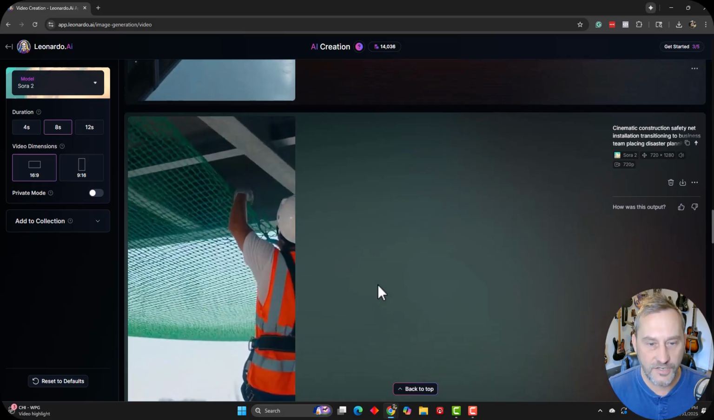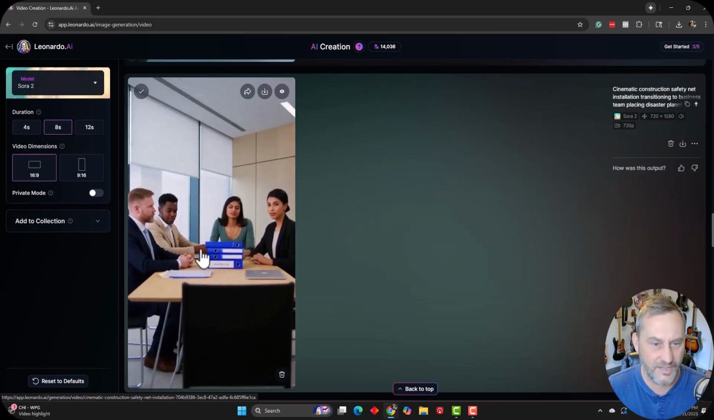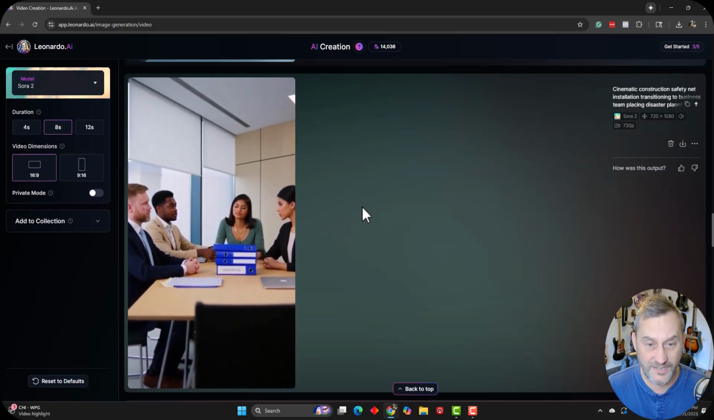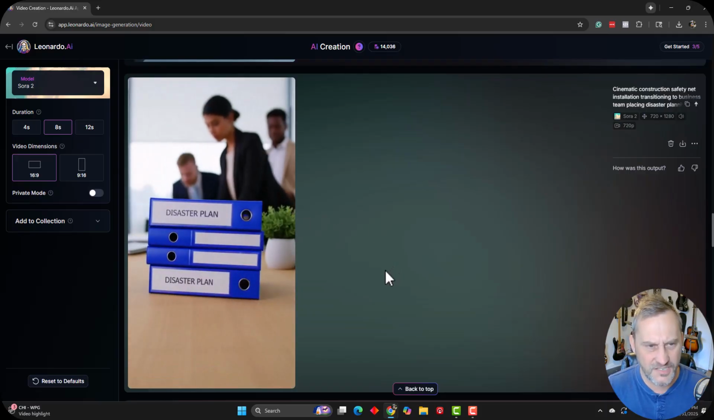So, all right, this one is okay. I wanted this idea of a safety net going on. It says disaster plan. It spelled things right, which is what Sora has done and a lot of the other ones haven't. But it was, I'd say, off a little bit, but altogether pretty good.